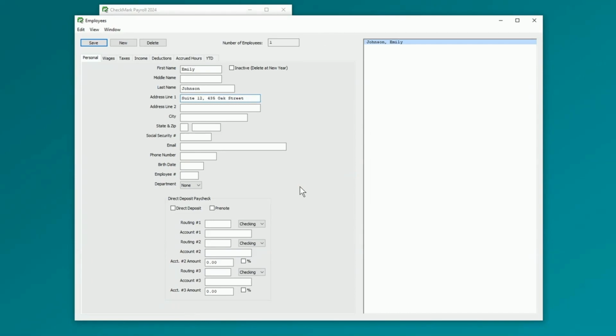Now, enter all the personal information of the employee, including the direct deposit details. You can either click New to enter another employee or finish setting up this employee using the remaining setup tabs. Let's complete setting up this employee.